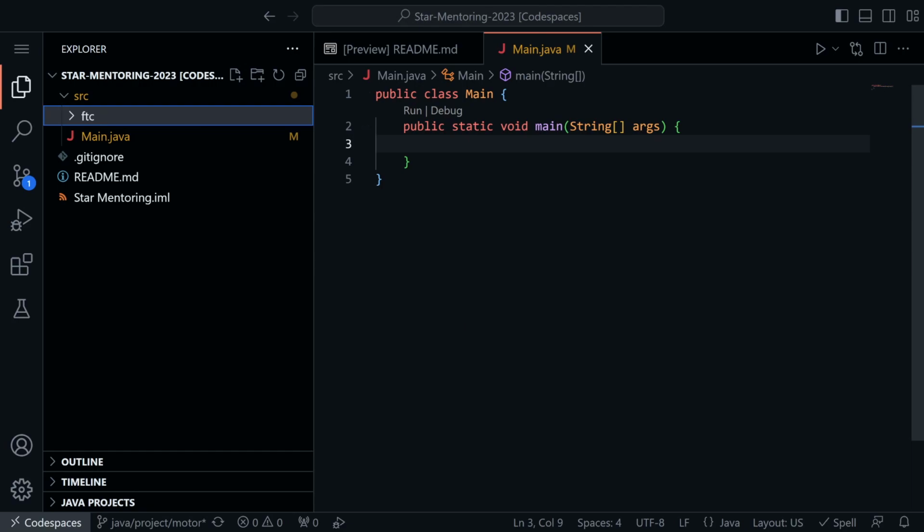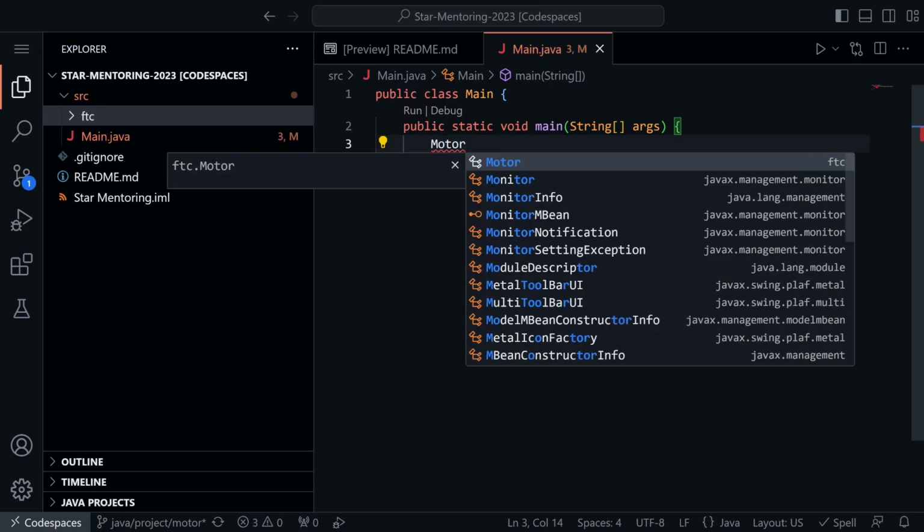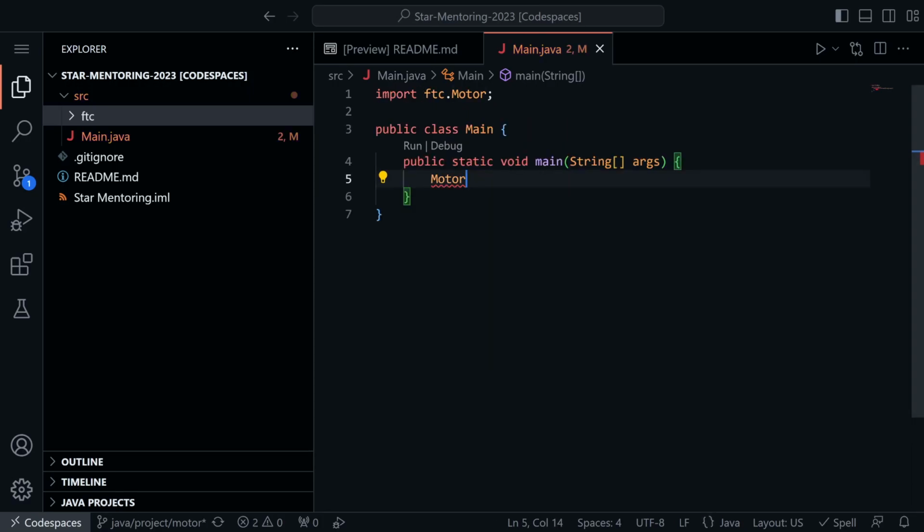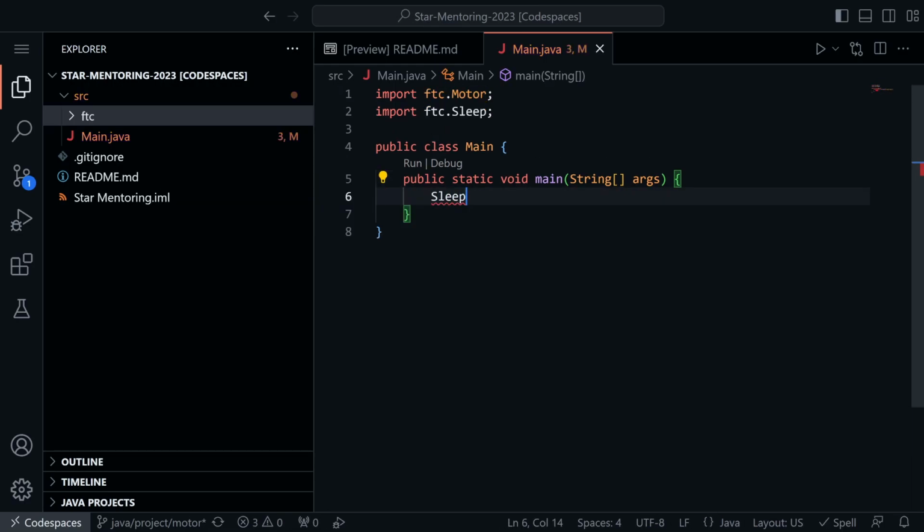So when you're doing this project, you're going to need to be creating a motor using those reference types that we've discussed before. You're also going to need to import these types from ftc.motor. Whenever you type in Motor in Codespaces, which is what I'm using here, you're going to be able to import it from ftc.motor. And there's one other thing you're going to need to import, which is Sleep, also from ftc.sleep.